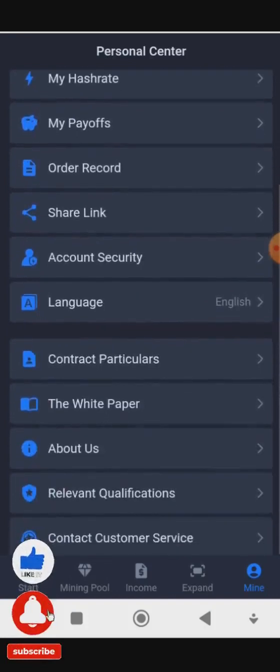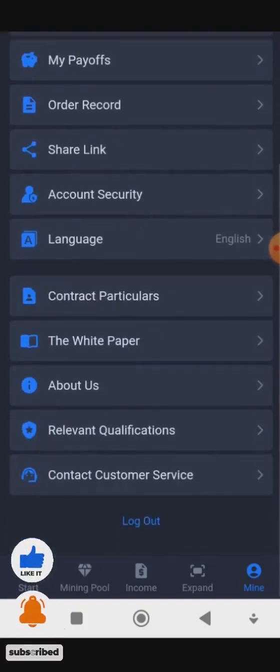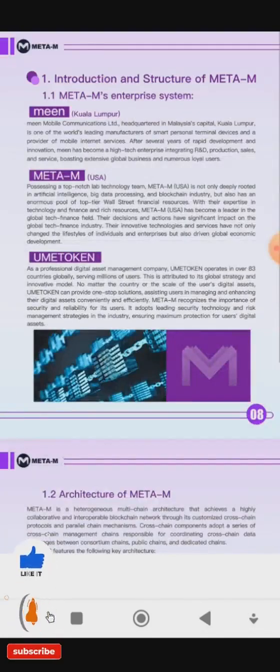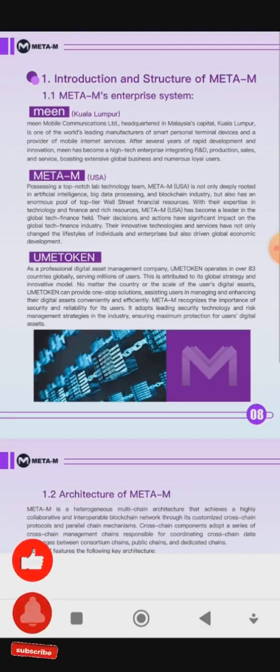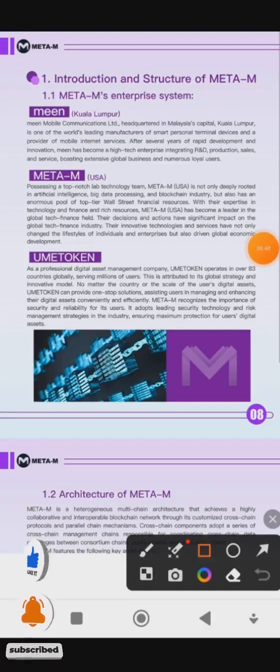Now we can change our language here if we want to, and let's come to the about us information so we can have a clue of this project. Now here on the about us, we have information about MetaMeen, which you can see here on the interface. Now let's read what they have here.